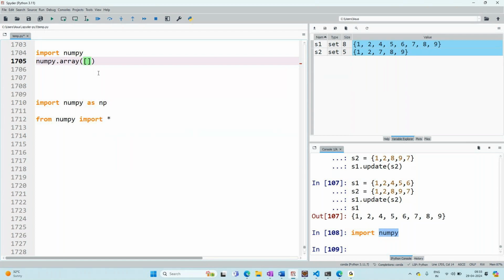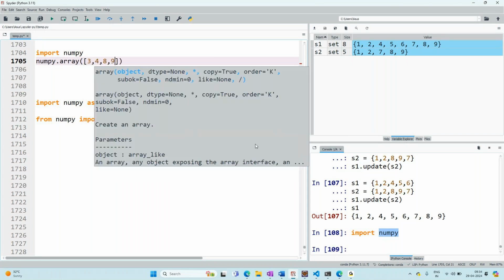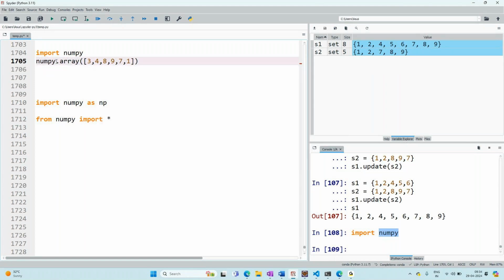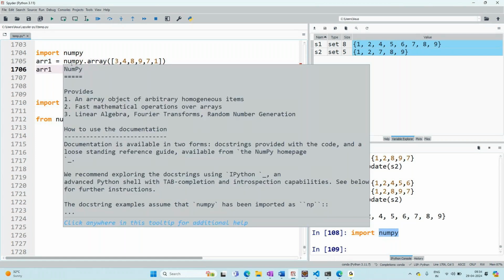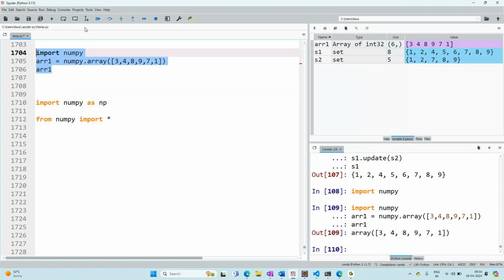Okay, now I will say object. What elements do I want to create? I want to create 3, 4, 8, 9, 7, 1. Now I will store that in array 1. Now let us see array 1. What is created? An array is created.